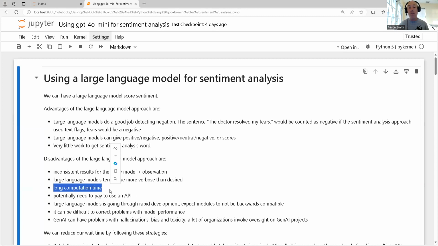What I'm going to show you, I've got 50,000 observations from the data set. It's movie reviews, and it took a long time for it to go. So if I only need a few, this is not a problem. But if I need a large data set for sentiment analysis, honestly, I'm probably not even going to consider a large language model. It's just going to take too long.